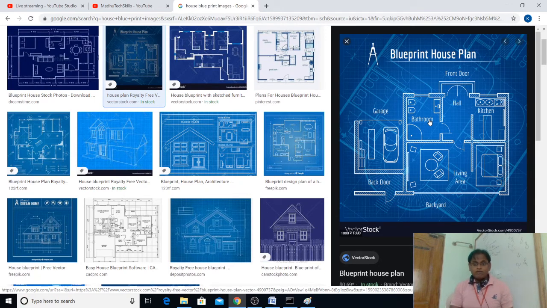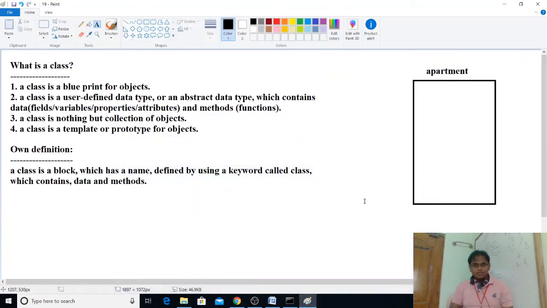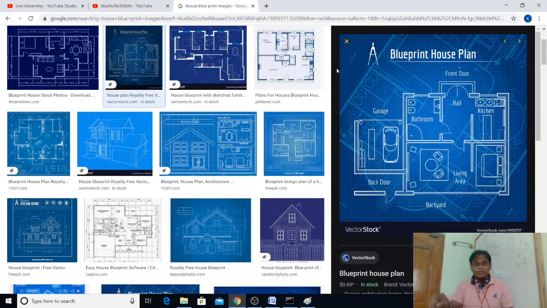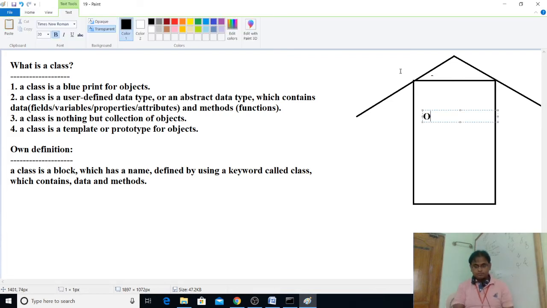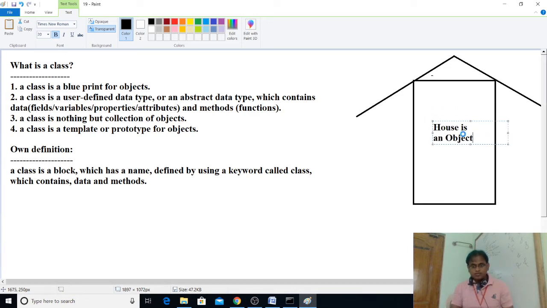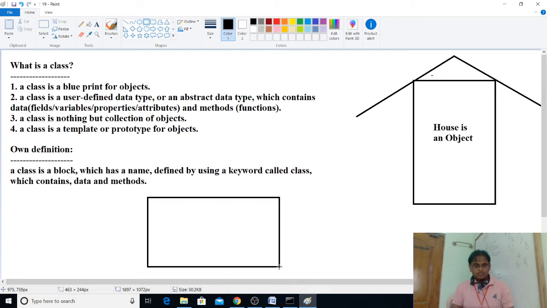Now the question is, without having this blueprint, can we construct a house? It's not possible, right? Same thing. Here, house is an object because it is a real world, physically existed thing. So an apartment is an object. This house is called an object in my point of view. To construct it, we need a building plan. Some house plan will be there.